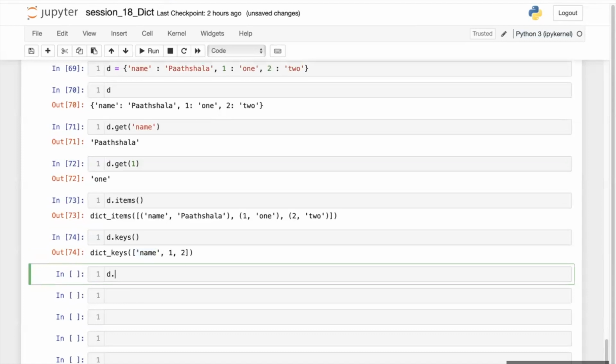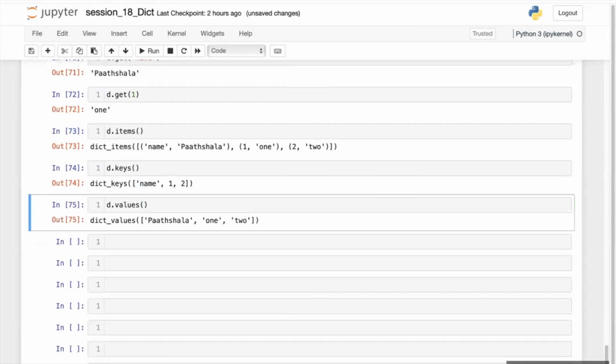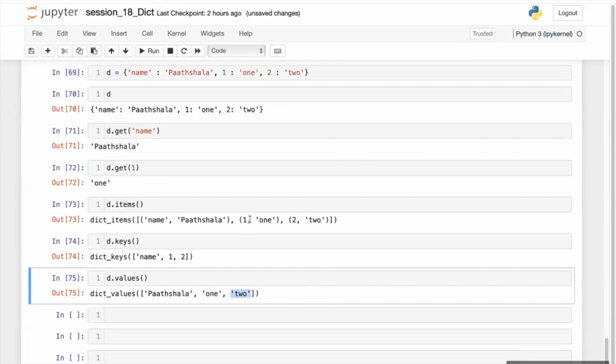D dot, let's press tab here. And here the option of values is there. I simply want the values. So if I do this, I will get only the values. What are the values inside this dictionary? See, Pathshala, 1 and 2 are the values, so I'm getting only the values. If you do items, then you will get the collection of key value pairs. If you do simply keys, you will get keys. If you want values, d dot values, you will get only the values.